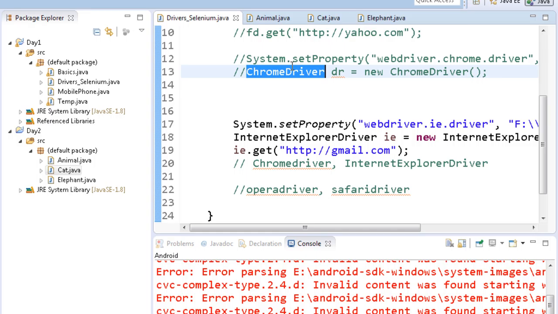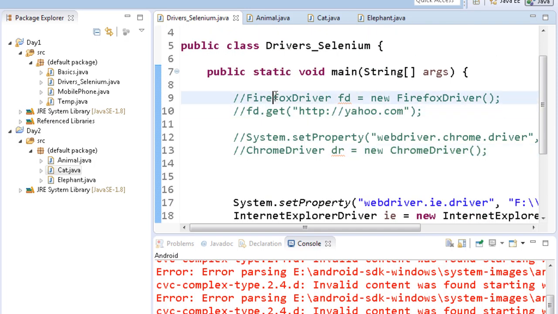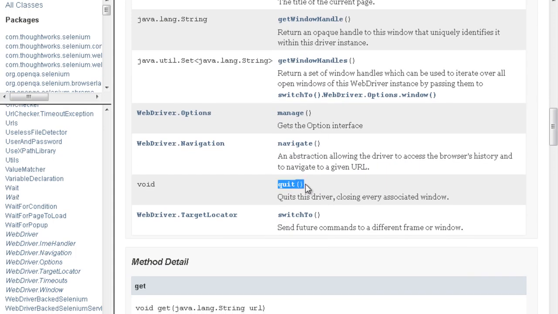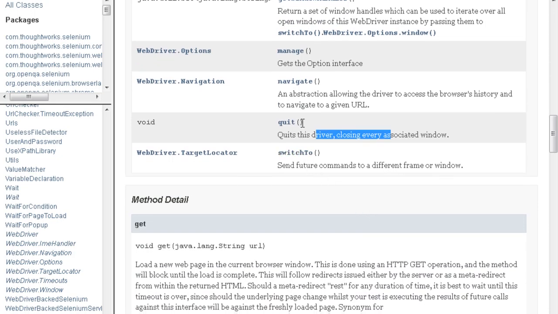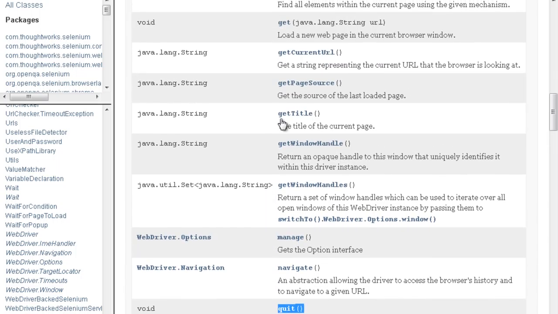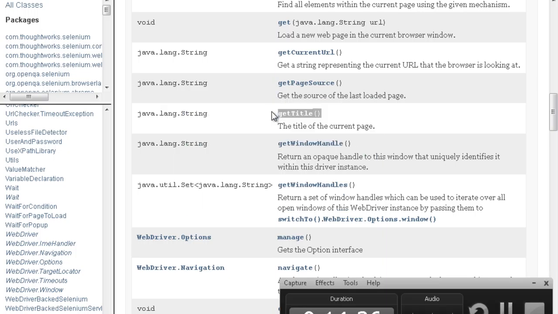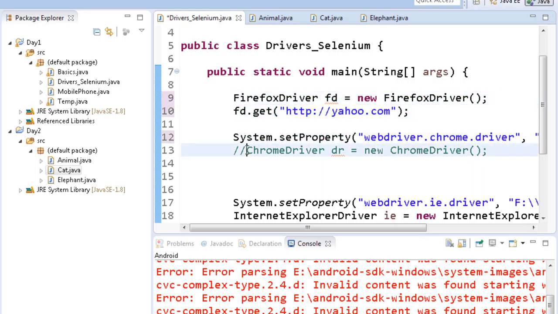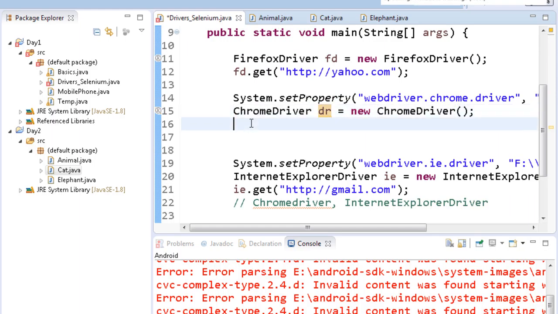Similarly, ChromeDriver and FirefoxDriver will also have functions like close and quit. The close function closes the browser, and the quit function actually ends the WebDriver session. So it will be there inside all the drivers. I'll tell you the difference as we proceed. A function like getTitle will be there in every driver class. So all the functions in all the driver classes, whether FirefoxDriver, ChromeDriver or IE driver, would remain the same.